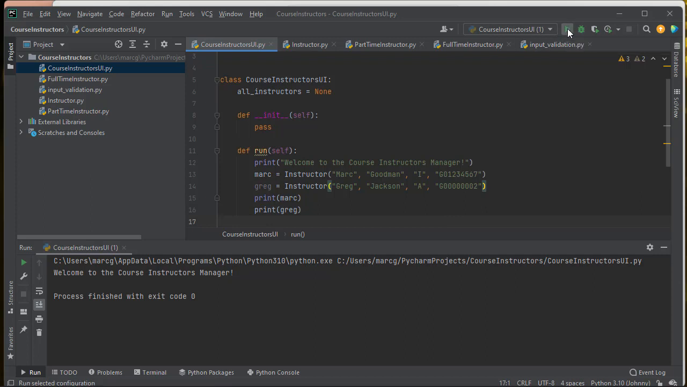Okay, so let's run it now. And what I get for Mark is an instructor.instructor object at, and this is a memory location. So there's actually physically out in memory at this address a block of data that represents this object. And then the same thing here for this Greg object, which is at a different memory location.